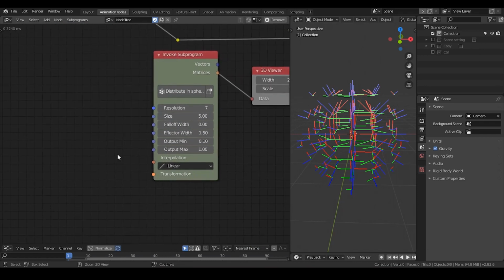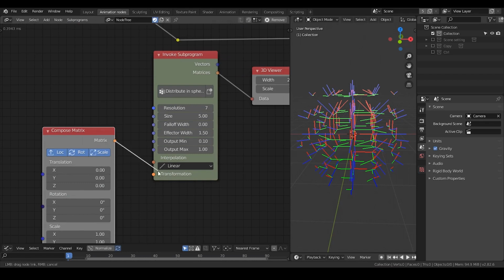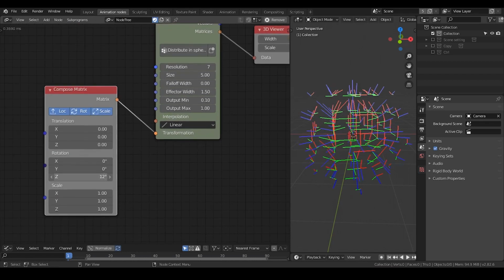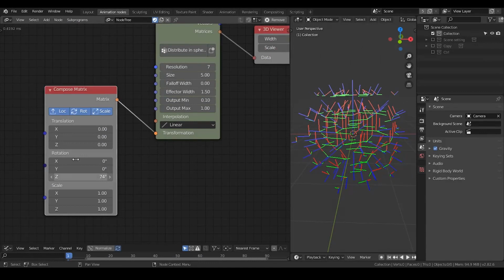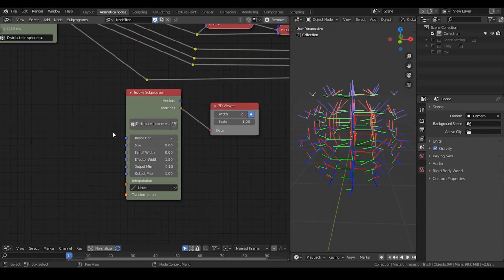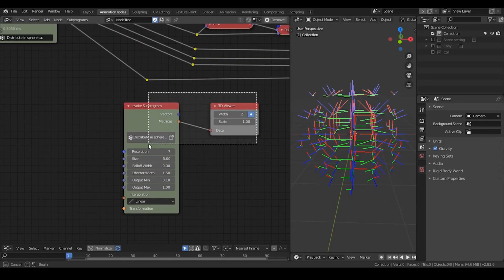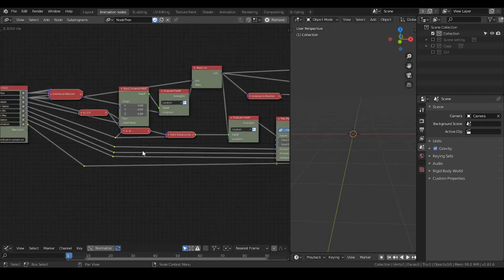And for this transformation, you just compose matrix, and you can try to rotate this entire thing for animation. So I think basically this is it. I hope you enjoyed this tutorial, and I'll probably see you next time.